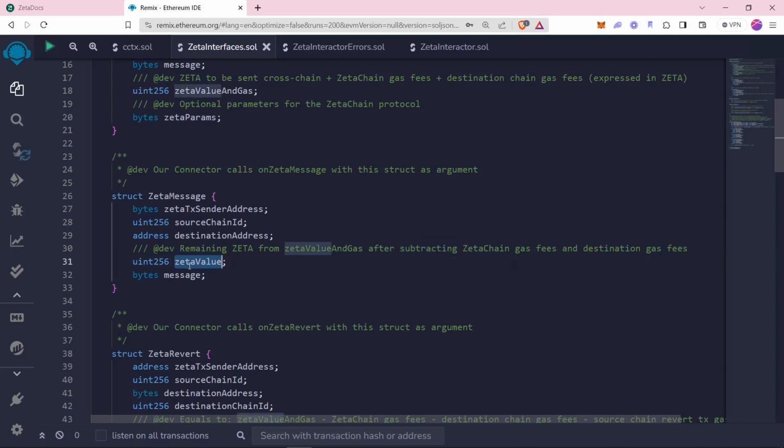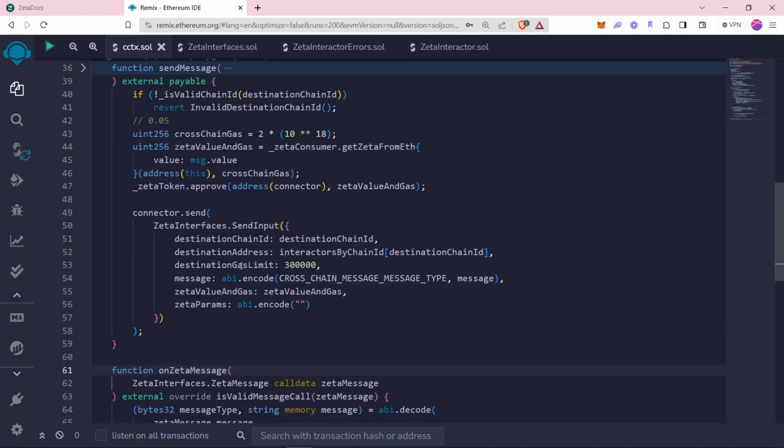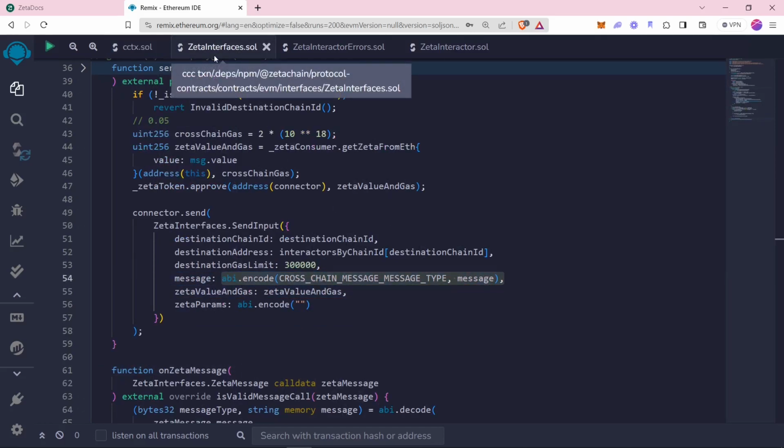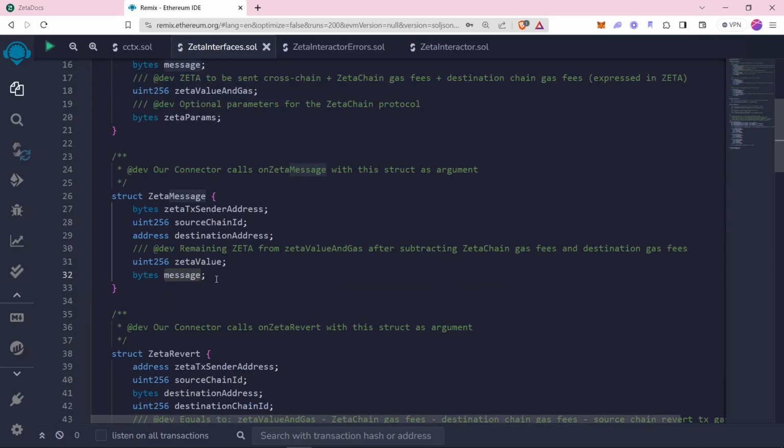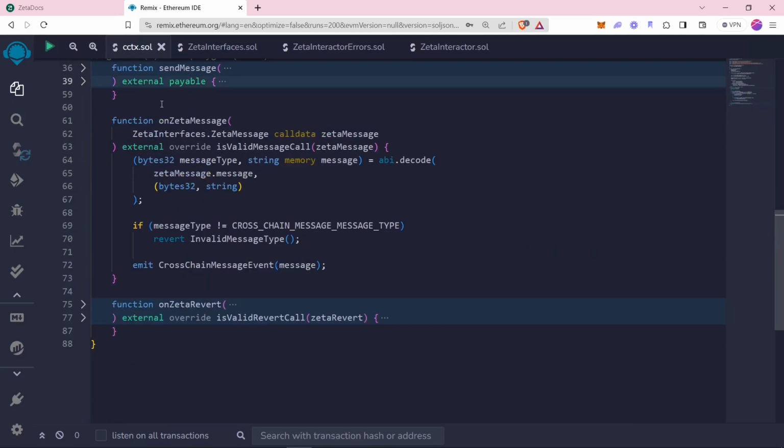Okay, and the message which we got. If you can see, the bytes message is the message type which we have directly, so it will be directly forwarded. This whole thing will be coming in this bytes message variable, basically a parameter. Okay, so this is all the data which the TSS signer passes to our contract on the destination chain. So on zeta message, here our TSS signer will pass all the data as we have seen before.